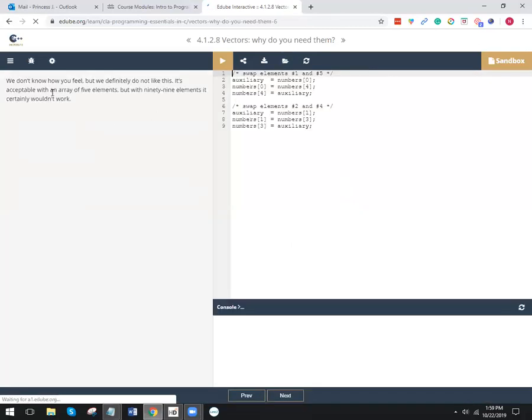So here we don't know how you feel, but we definitely do not like this. It's acceptable with an array of 5 elements, but with 99 elements, it certainly wouldn't work. So swap the elements 1 and 5. Here, auxiliary equals numbers 0, then numbers 0 equals numbers 4, and numbers 4 equals auxiliary. Swap elements 2 and 4: auxiliary equals numbers 1, numbers 1 equals numbers 3, and numbers 3 equals auxiliary.